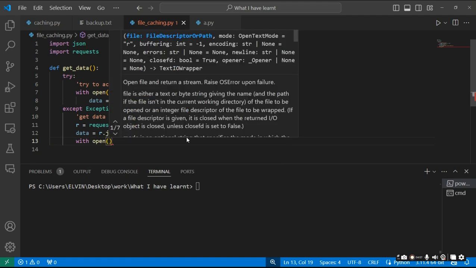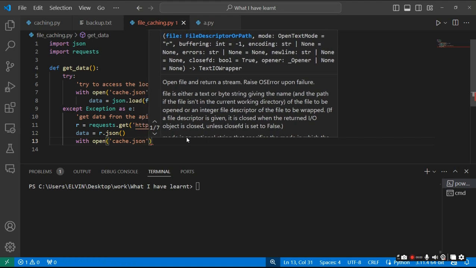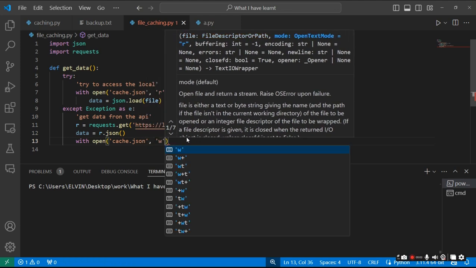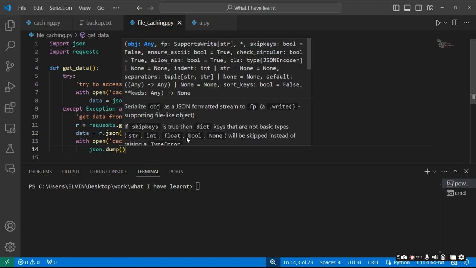So we'll open a file. As we said, we'll call this file cache.json. Then it will be a writable file. Then we'll open it as cache. Then do json.dump. This is now writing our cache into the file. So we'll json.dump the cache.